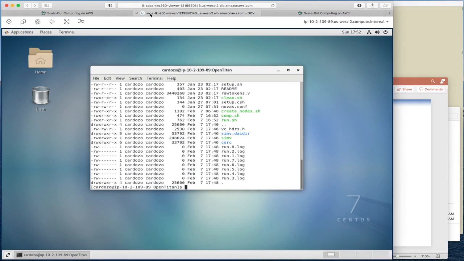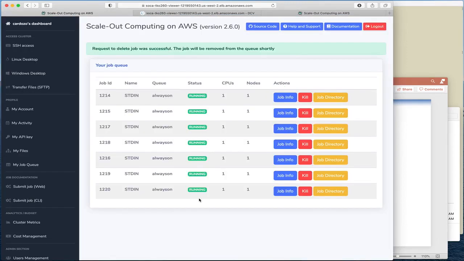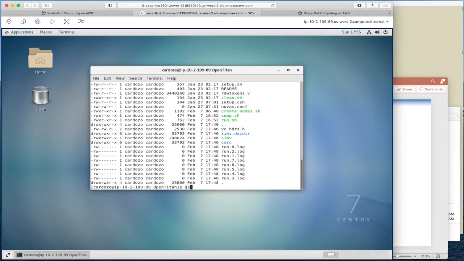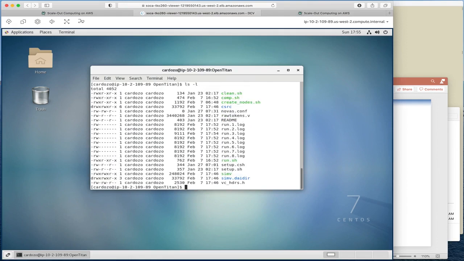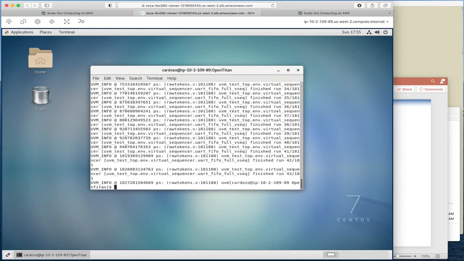So let's go back to the job queue. Now we only have 7 jobs because we killed one of them. If I do a qstat, that's the same as what we were seeing in the job queue. And if I look, the log files are starting to get created. Let's look at one of them, and the design's running. As I said, it takes about 10 minutes for the jobs to finish, actually closer to 15 minutes.